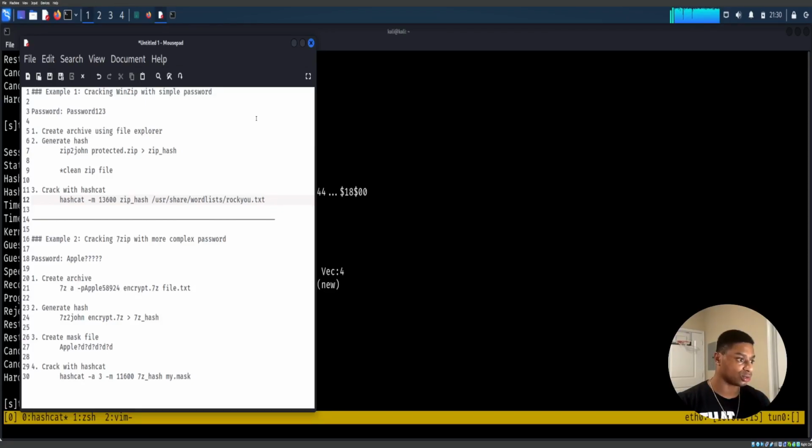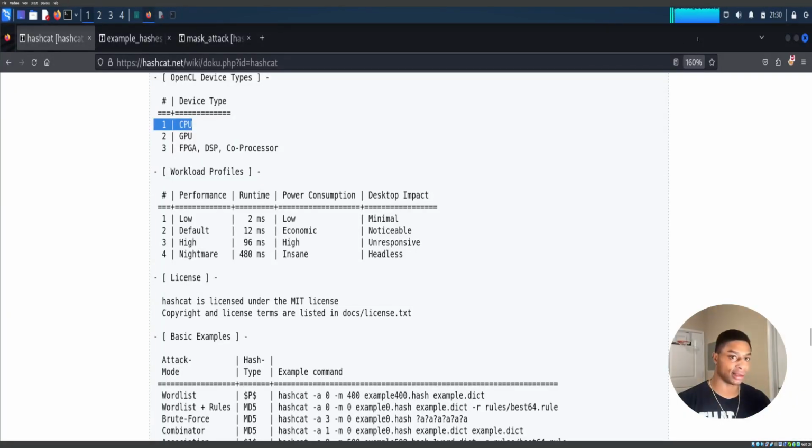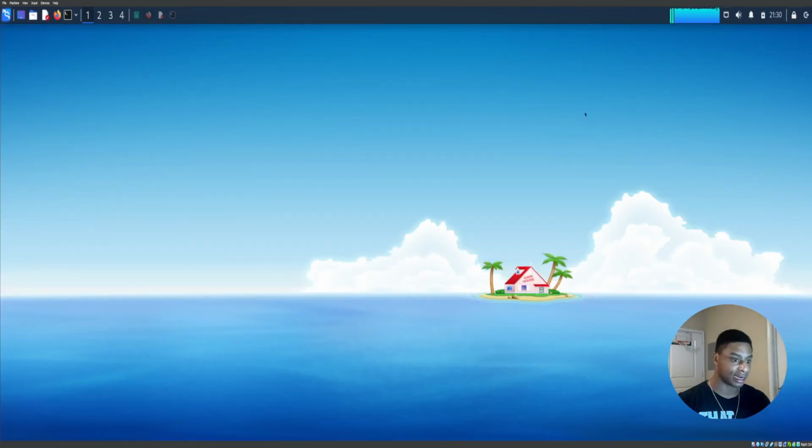So yeah, that's two very common archives, WinZip as well as 7-zip. That's how I did it. I'd love to know how you guys did it in the comments down below. You can use John the Ripper or Hashcat. Once again, I'm using a Kali Linux virtual machine. Free to download, easy to install. It's just a bit easier to use these things inside of here instead of Windows.